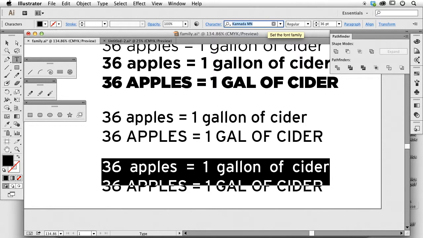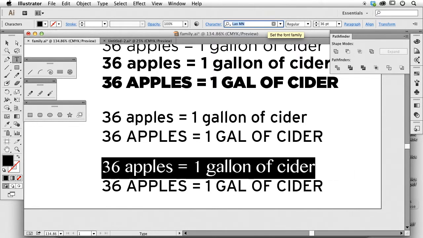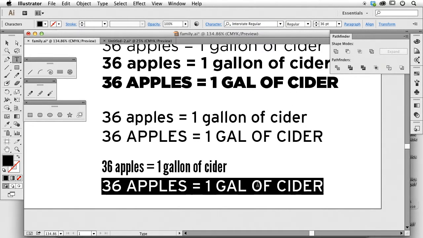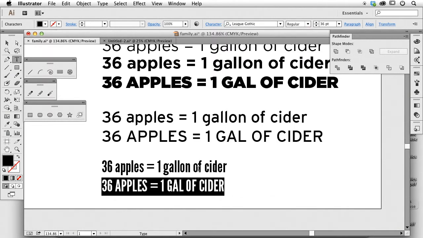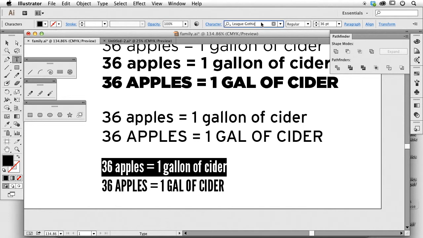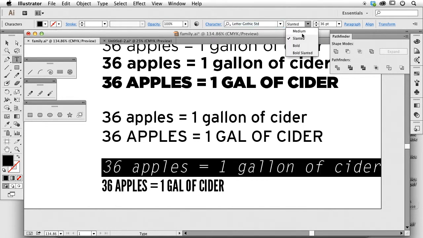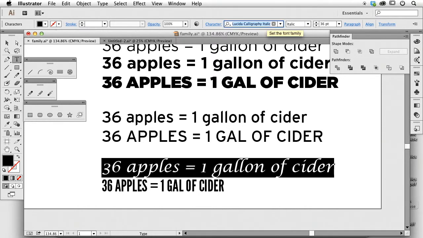So I'm going to keep working down the list here. And it doesn't matter if you have 40 different ideas. Put them all on there. You can very easily see what's going to work. League Gothic. Did we use that before? Yeah. So League Gothic, nah, we only have that in regular, so that's not going to work. We do have Letter Gothic, and we have medium. Yeah, that's not going to work either. I don't want to keep messing with the word spacing as well.